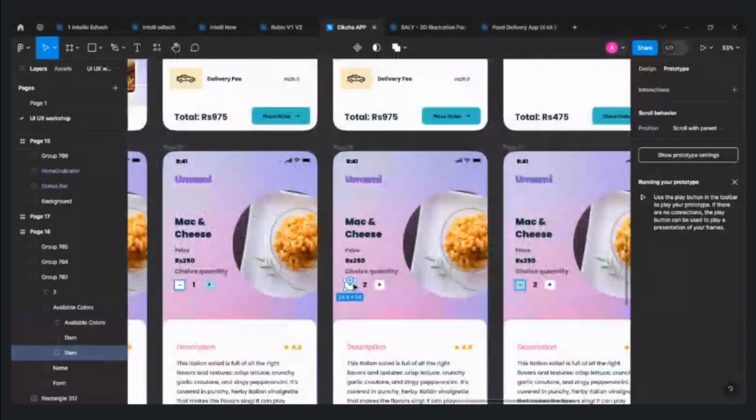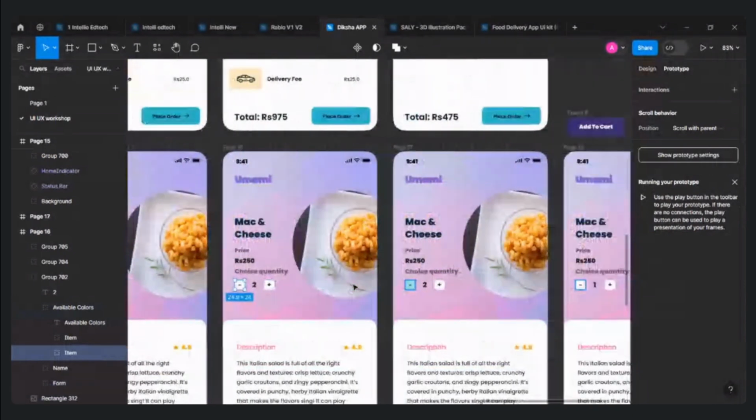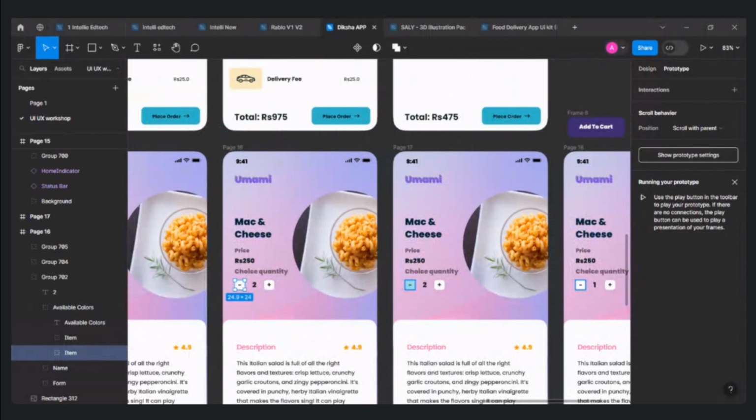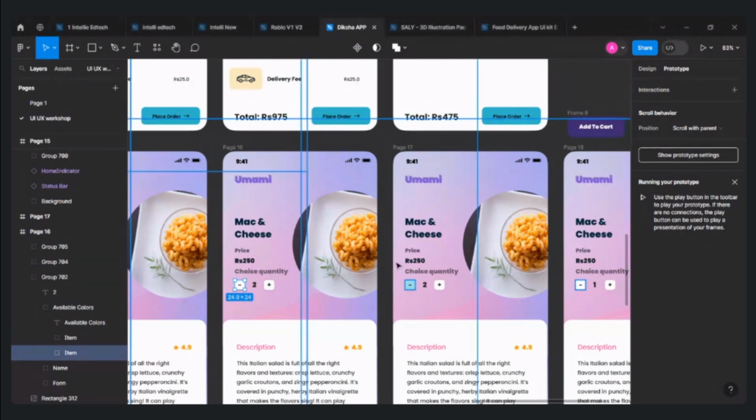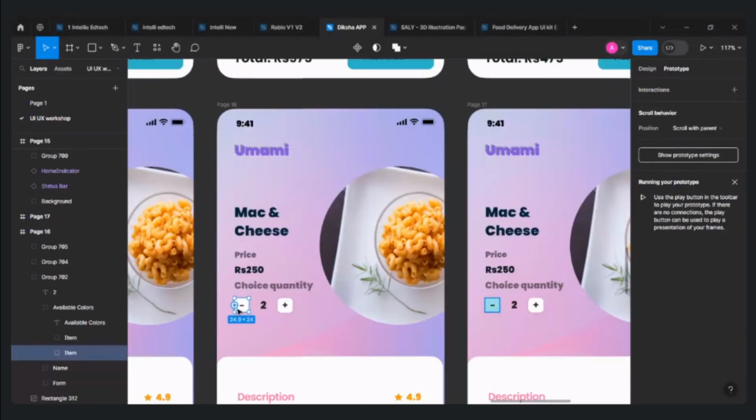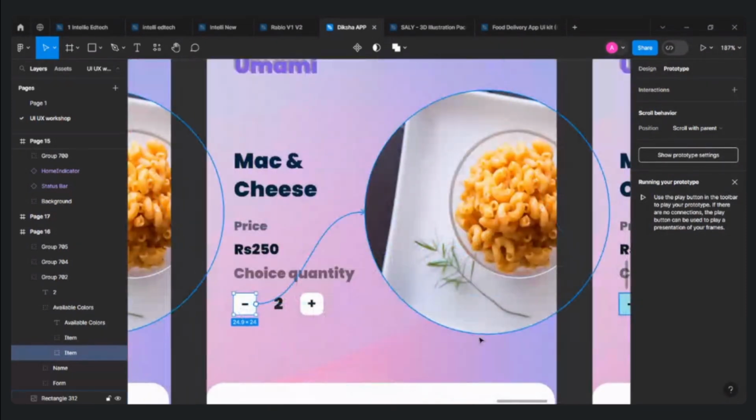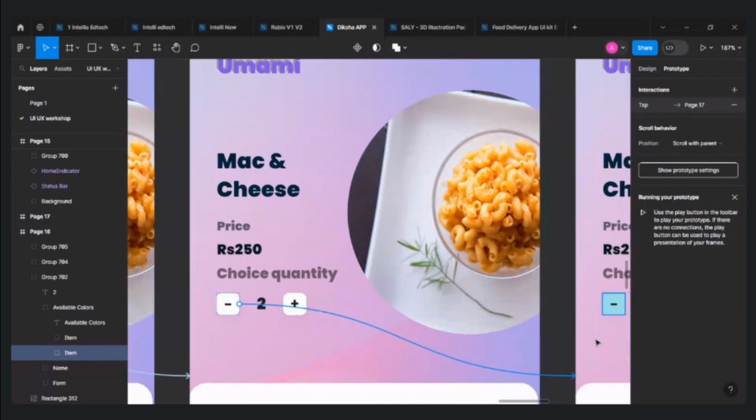So if you have 2 quantities, in a similar way, your reduce quantity button will also work. So what will happen here? Should I click directly, or will the hover button get activated? Anyone? On hover. Okay, great. So hover: you drag this, click on prototype, drag this plus thing, get it to the next page.